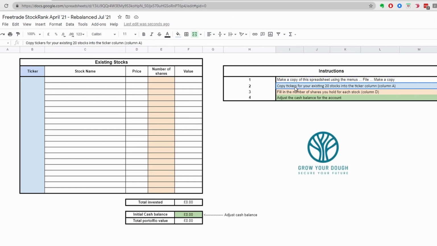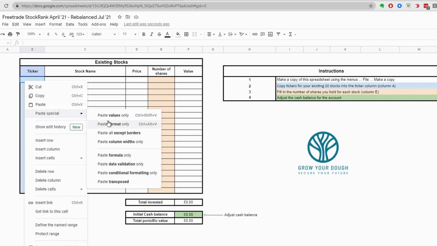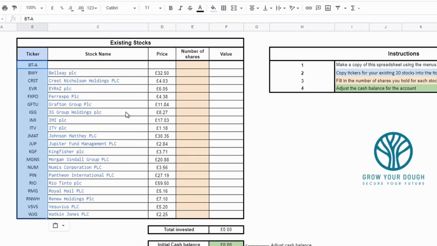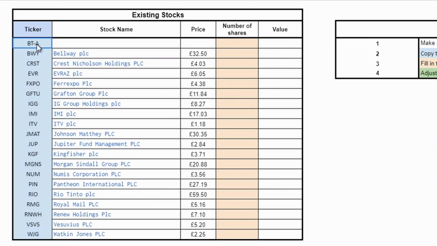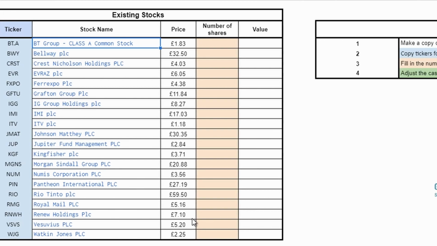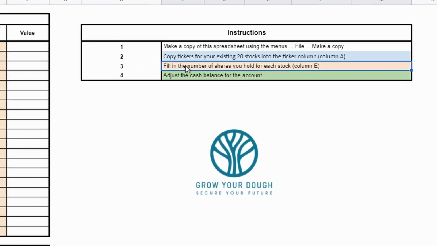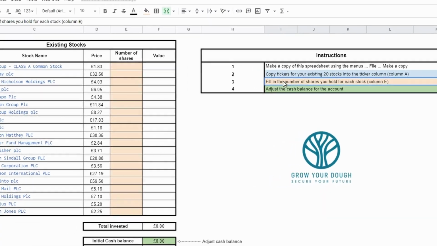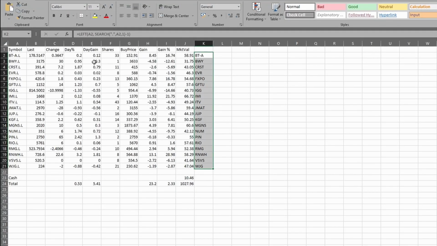The second is to copy the tickers of your existing 20 stocks into column A. So here I'll paste the tickers in. There's a slight problem with this first one because it contains a dash, and what I'm going to do is just replace the dash with a dot. So just check the names all make sense with the stocks you own, and the prices are being retrieved. And then the next job to do is to fill in the number of shares you hold for each stock. So again, I'm going to cut and paste that.